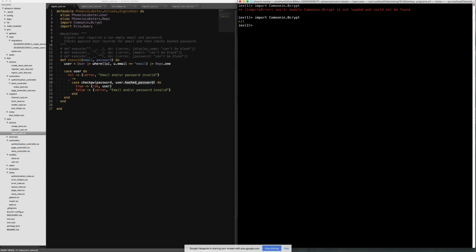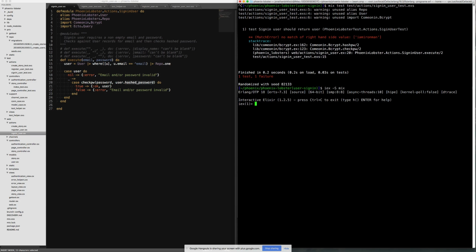Instead, we're getting an error. Let's look at the output of the test again. Hash match error. To me, this is nil. What happens if it's nil? That's what we need to check inside here.